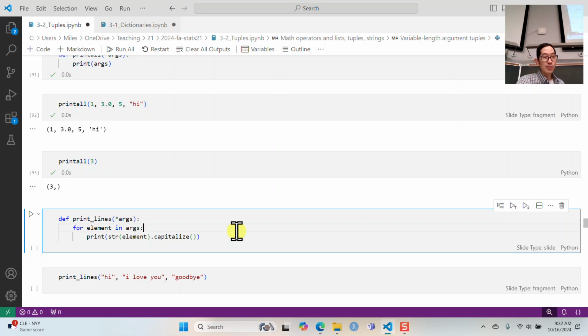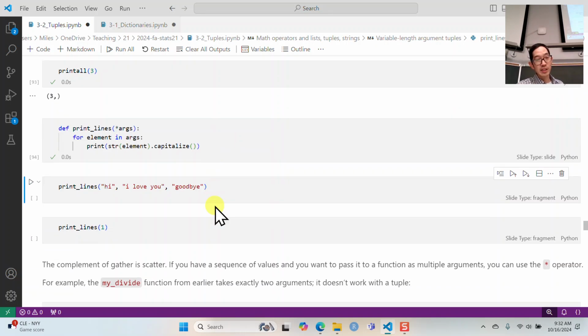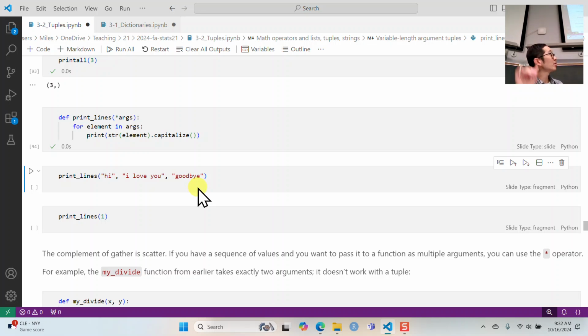For example, here I can create a function called print lines with star args. Now that we know this is going to gather them into a tuple, I can iterate over the tuple with a for loop. For each element in the tuple that we've gathered, go through, capitalize that element and print it out. Here I have hi, I love you, goodbye. Those 3 things are going to get gathered into a tuple, and it's going to capitalize.